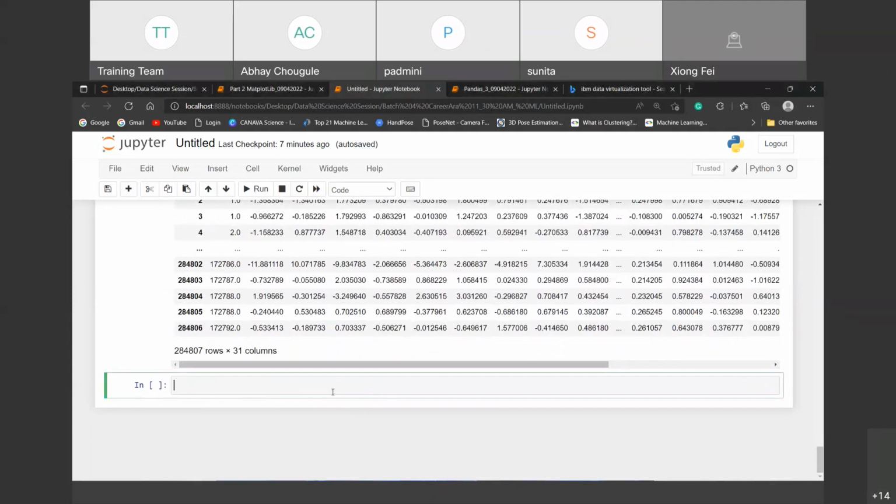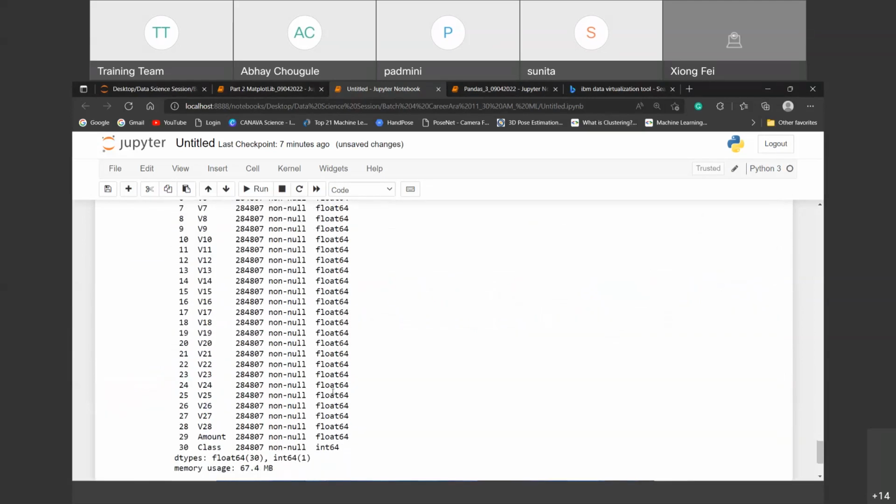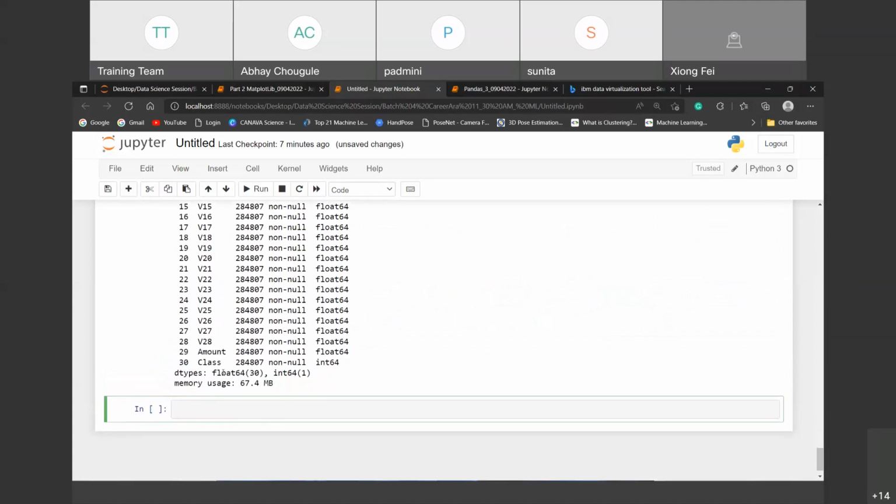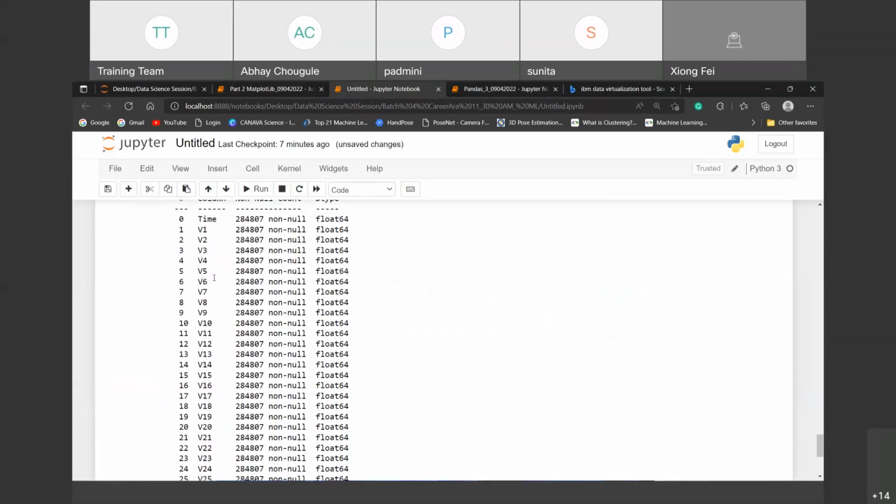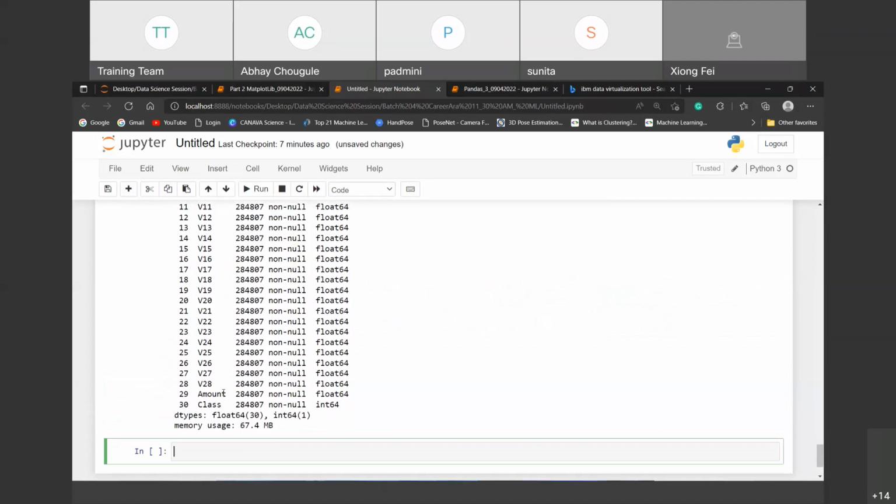The first thing you have to do is data set dot info. See, all the data we have properly, the class column and this time column, and all the V1 to V28 are in the process of types of segmentations. So your transaction goes through all the 28 processes, and on the basis of that it will show you a fraud or not.